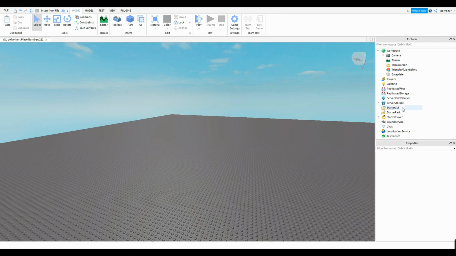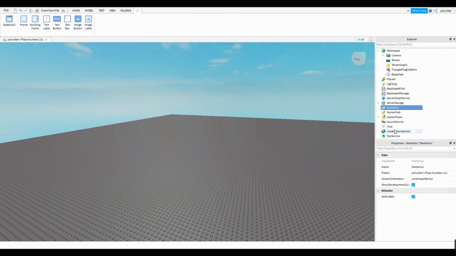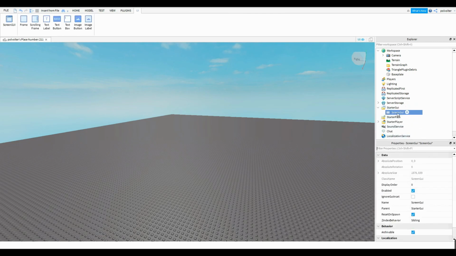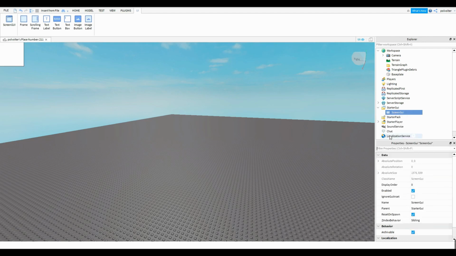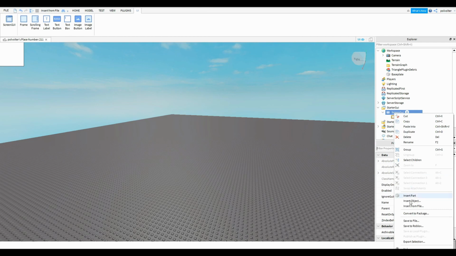So, step 1, go to Start a GUI, press the cross and insert a screen GUI. You don't have to name it, I'm not personally, but you can if you like. It doesn't really affect the video. Insert an object and insert a frame, and this definitely do not change its name, just leave it as frame.